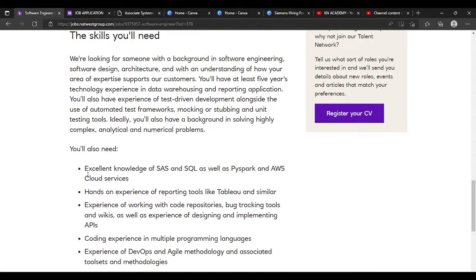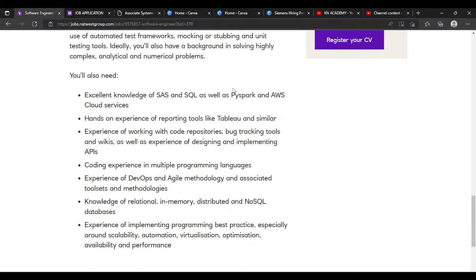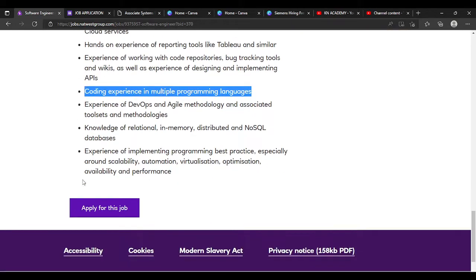The knowledge required is excellent knowledge of SAS and SQL, as well as PySpark and AWS cloud services, hands-on experience of reporting tools like Tableau and similar, experience working with code repositories, bug tracking tools and wikis, coding experience in multiple programming languages, experience in DevOps and something like that.